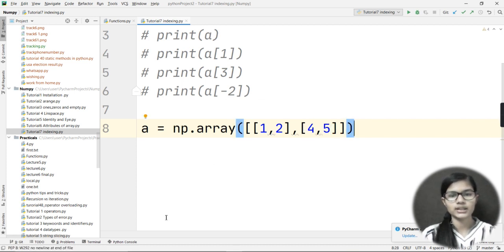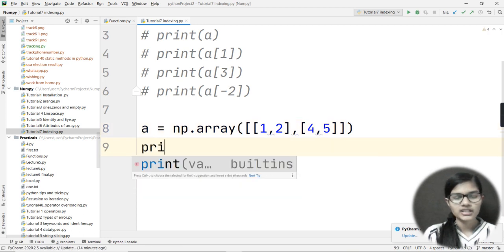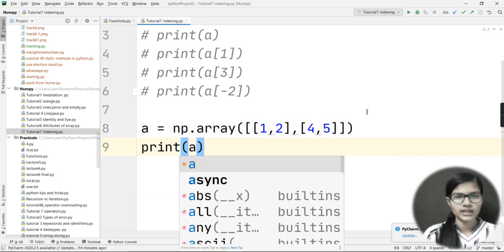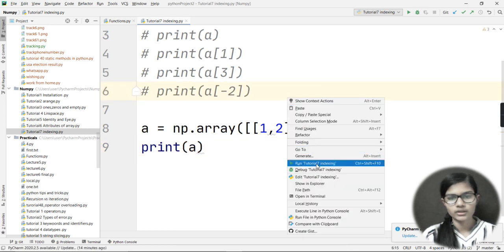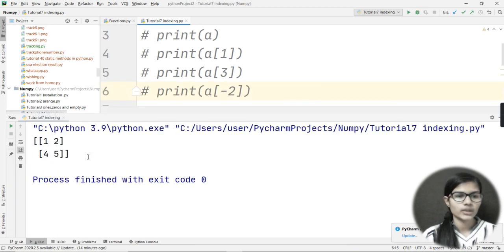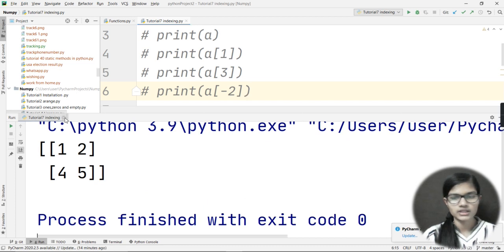Okay, let's do one thing. Let's write this thing only, right? Now if I just want to access that, I would write print, and in bracket I would write a, and now when I run this, I would be getting 1, 2, and 4, 5. So this is my 2D array.